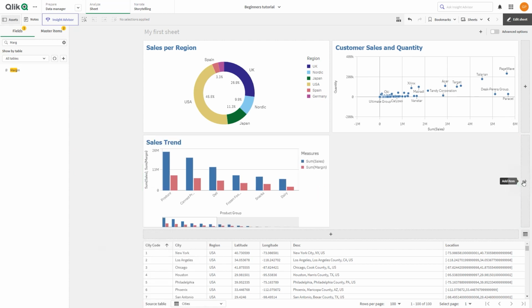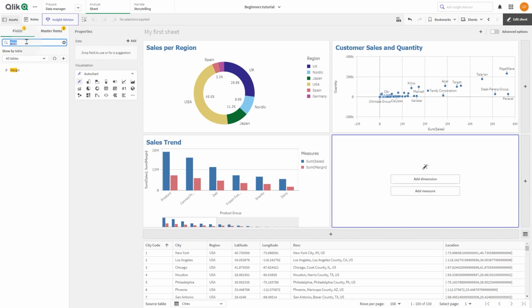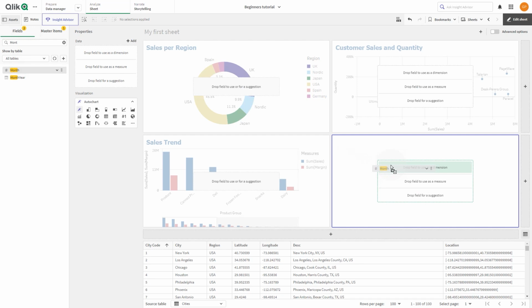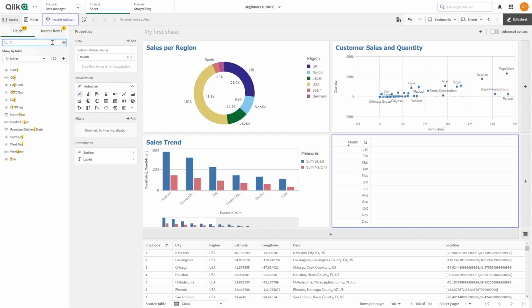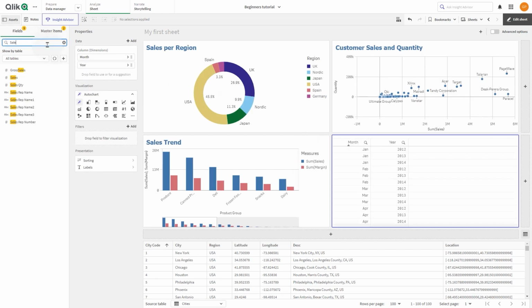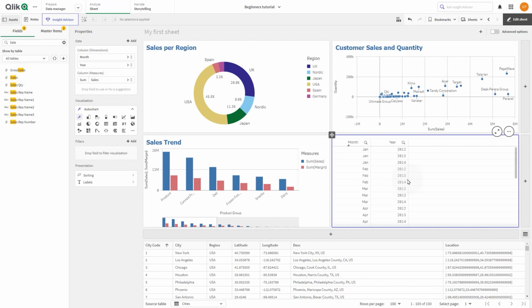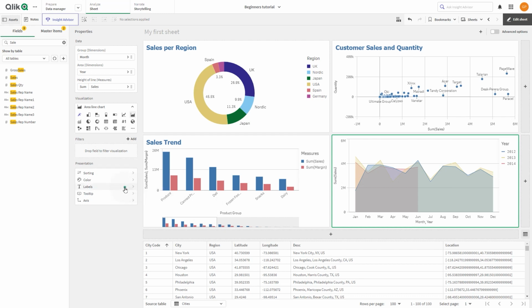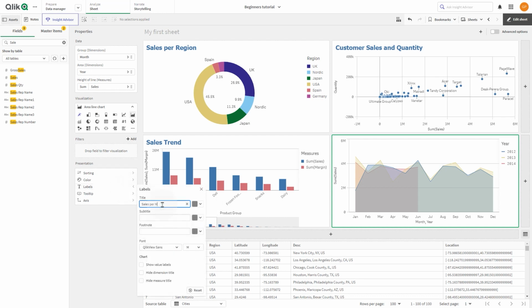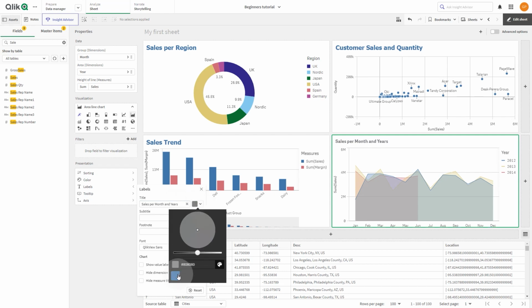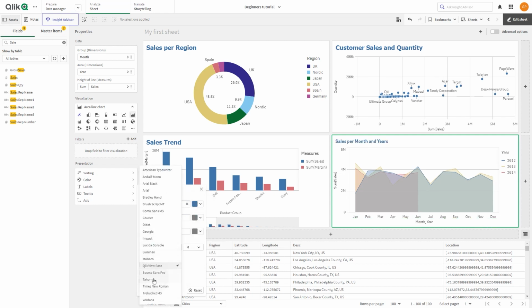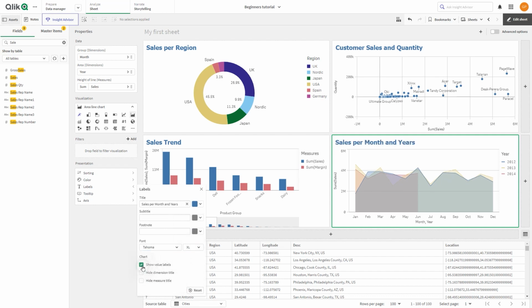Now, we can create the last visualization by dragging the fields month and year as dimensions and sales as a measure. The suggested chart is a table, but we select area line chart from the visualization panel. As before, we label the visualization and we customize the color, the font style and the size to align with the previous one. Then we check the Show Value Labels checkbox to enable the value label view in the area chart.